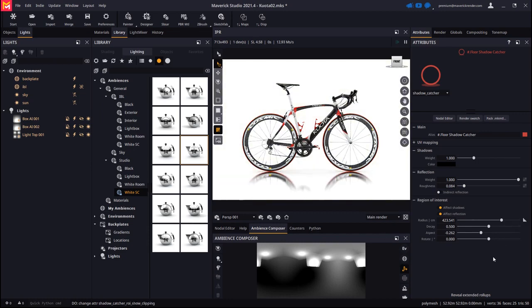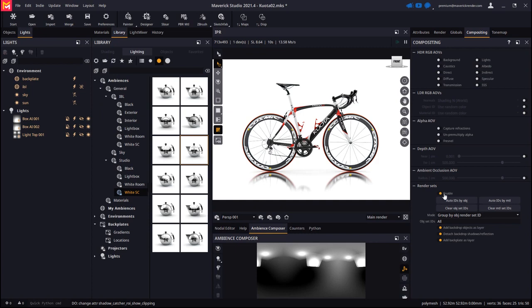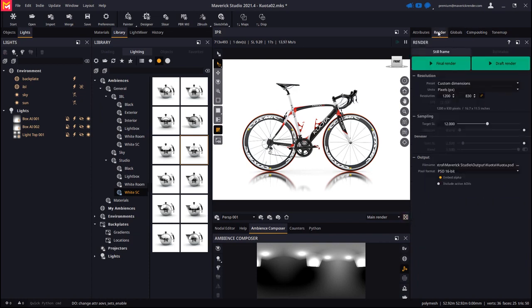Finally, let's see the improvements that the new shadow catcher node has brought to the render sets system. Let's enable render sets in the compositing panel and make sure that the object IDs list is set to all. In the render panel we will configure the output resolution and the target sampling. We want a quick render, so we will lower the sampling level to 9 and enable the AI denoiser. Let's configure the output path and choose PSD for our render sets. We start the render and wait for completion.